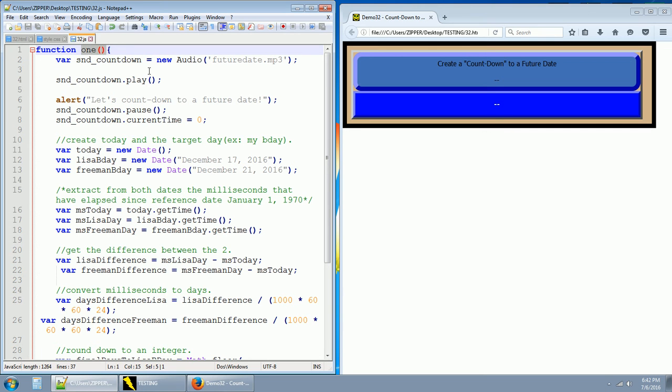Alright, for the function in 32.js, the JavaScript function 1, we're going to do the same thing we did for the previous. We're going to take an MP3 file and set that value to its own variable name. So var sound_countdown equals new Audio future date.mp3. As soon as you click this button, 2 things are going to happen. sound_countdown.play is going to play the future date.mp3 file, and an alert box is going to show. It's going to say let's count down to a future date. When the alert box shows let's count down to a future date, you will also, as long as you're using Firefox, hear me read those same words. Let's count down to a future date.